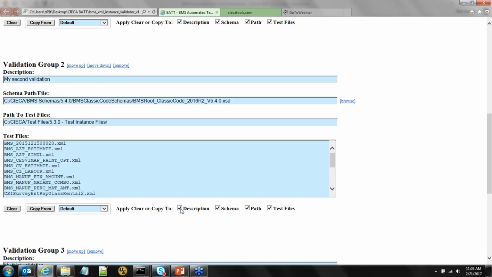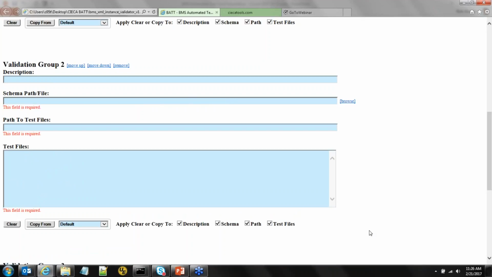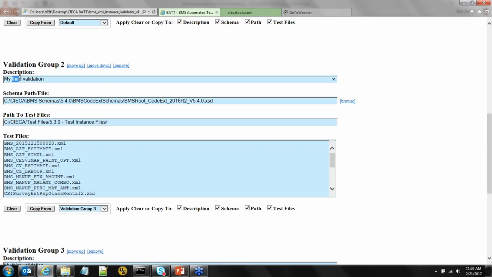If you want to, for example, clear the description, what I would do is actually have the description checked and click the clear button, and you will see what's going to happen when I do that is this is going to go away. Okay? And in fact, you can just clear the whole thing too. Okay? And then you could, again, copy from some different group if you would like. What we're going to do is we're going to copy from group 3 this time, which is the one right below it. And I'm going to copy every single field from that. Okay, and then we're going to go ahead and just rename this back to second again.